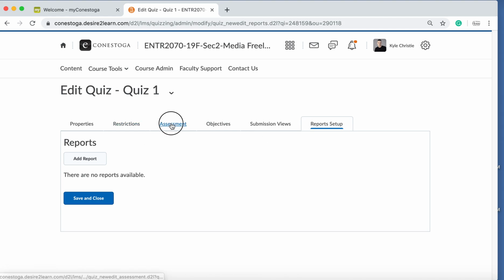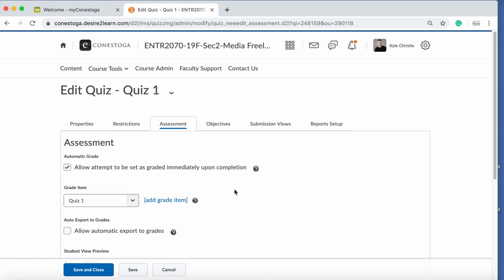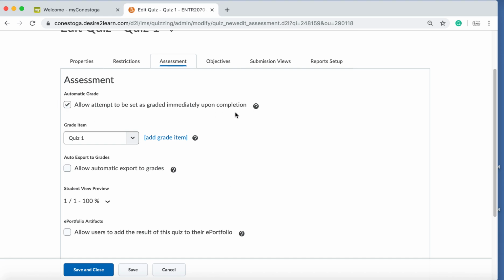So the big thing here is the assessment, allowing it to go directly to their grades. Oh, look, it's not checked here. Auto export to grades. So this is the important one that will save you a ton of time. So they'll automatically be able to see what they got on this, but if you click this, it automatically goes to their final grades. So you don't have to do anything with it. It's graded right away and it's done. And then you save and close that.